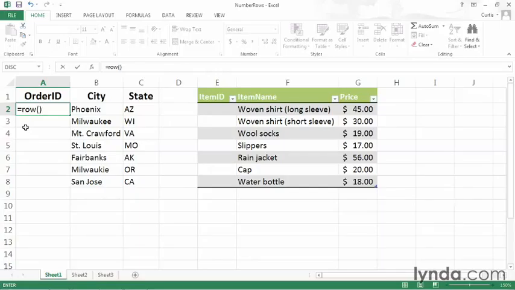If I want to start counting at 1, which in this case I do, I can just subtract 1 from that number. So type a minus sign and then 1 and press enter. The result of the formula, and I'll click cell A2 so you can see it on the formula bar, is equal row, empty parentheses, minus 1. Because I'm in row 2, that gives me the value of 1.